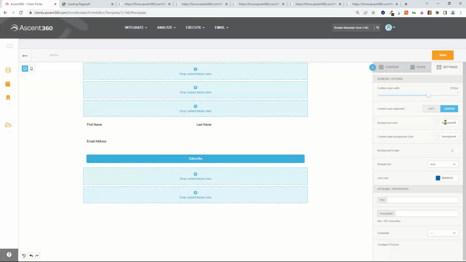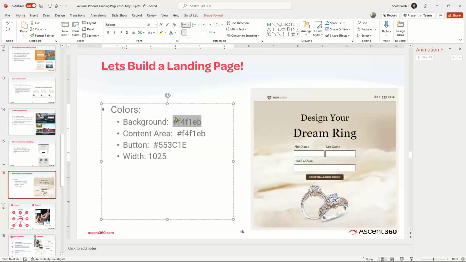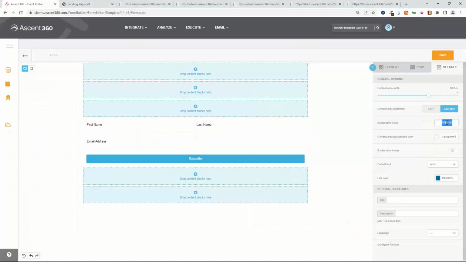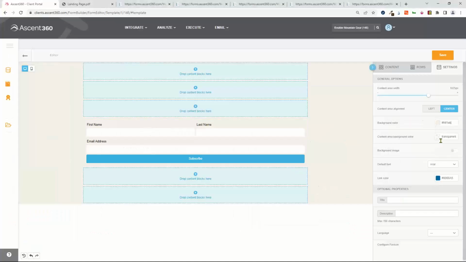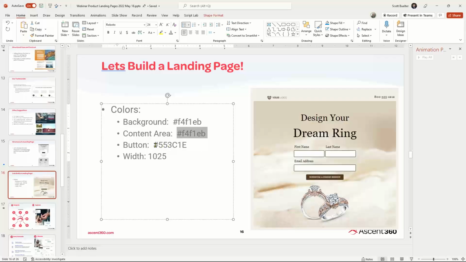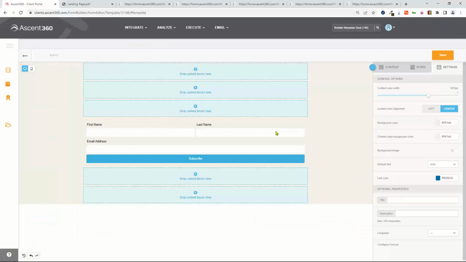Well, I obviously didn't copy it. Okay. Then I'm going to get the content area color. That's actually the same color. There we go. My button will be this color, and now we know my width.